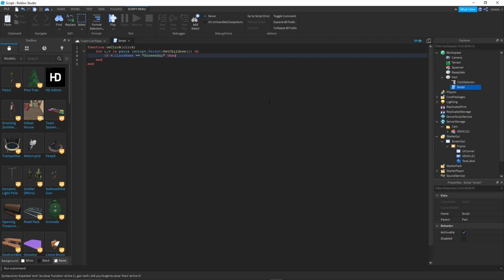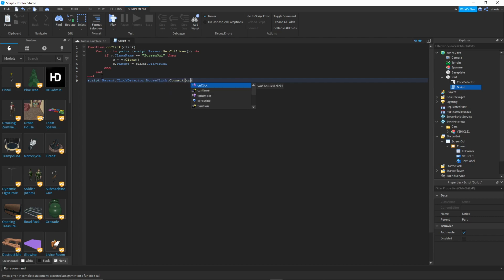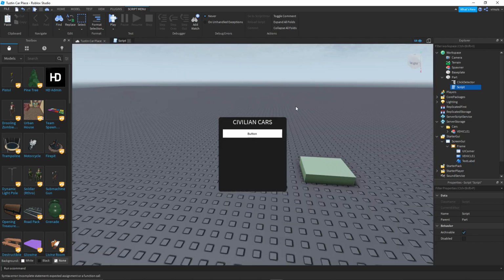then local c = v:Clone(), c.Parent = click.Player.PlayerGui. And then at the end, we are just going to write our function: script.Parent.ClickDetector.MouseClick:Connect(onClick), just like that.